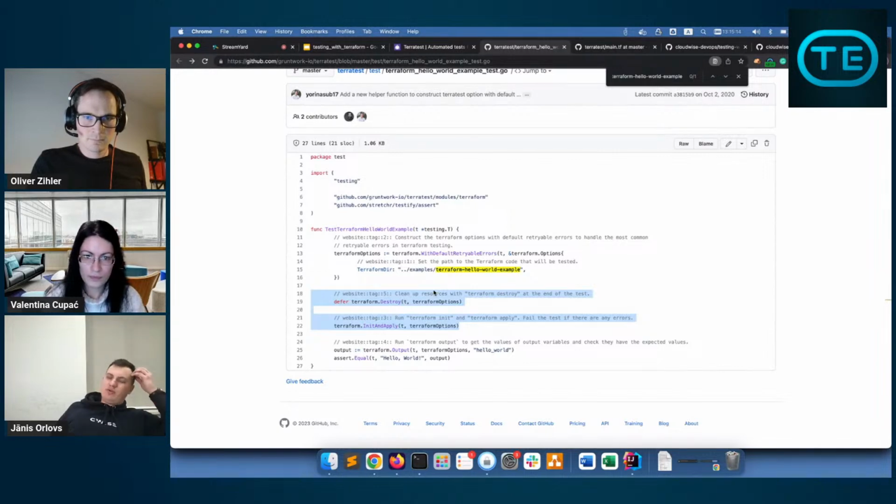Basically, almost all the Ruby folks have got Kitchen support for Terraform testing. For Golang, there is Terratest. Actually, for Golang, there is also something from Google, but it's more focused on Google Cloud. But this one is supported for almost all major cloud providers.